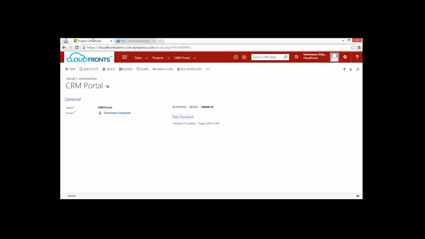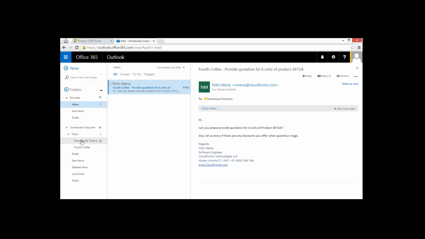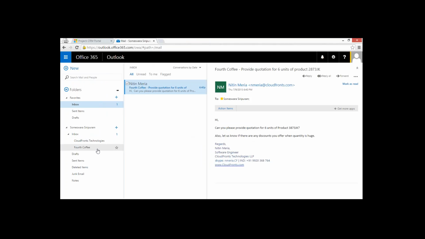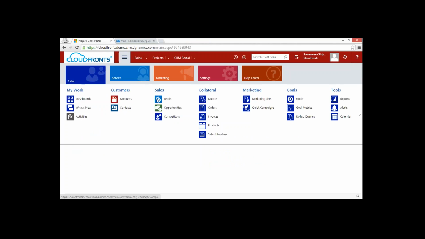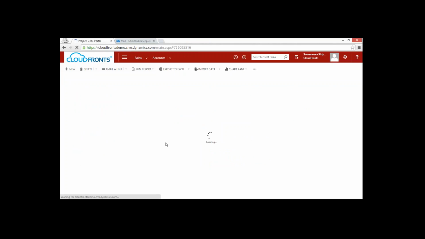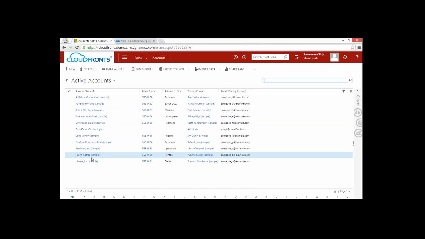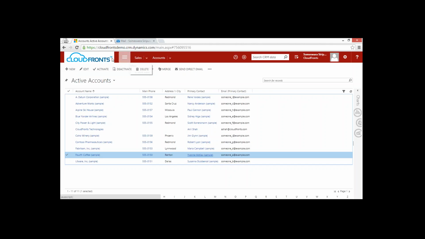I have a mail, and I have created two folders, that is CloudFront Technologies, which is one of our accounts, and Fourth Coffee, this is also another account. Let's check in CRM. I have account records, and in accounts I have CloudFront Technologies and Fourth Coffee. So suppose I am a salesperson and I am currently handling two accounts, Fourth Coffee and CloudFront Technologies. Whenever any mail comes from CloudFront Technologies, that should go to this folder, and I want all those mails to be tracked within the same account.